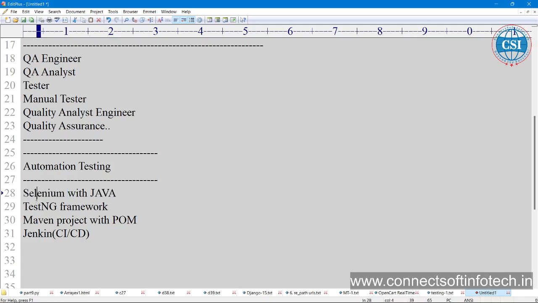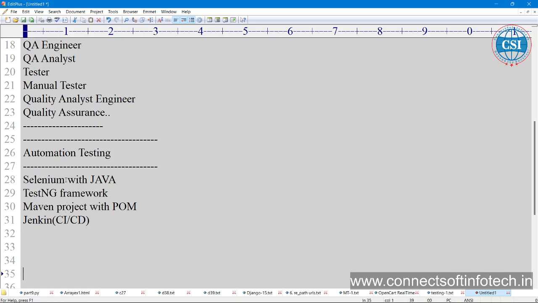Selenium is a free tool for automation testing, and this is only for web applications, not for mobile applications. So the TestNG framework, definitely. If you know Selenium, then they will definitely ask questions on TestNG. That's why it is very important.